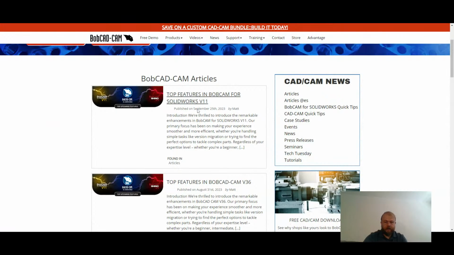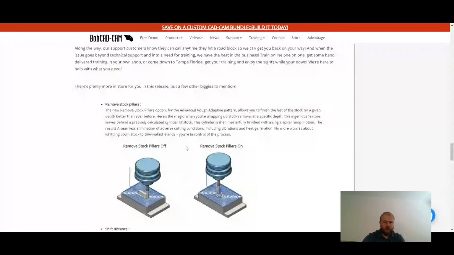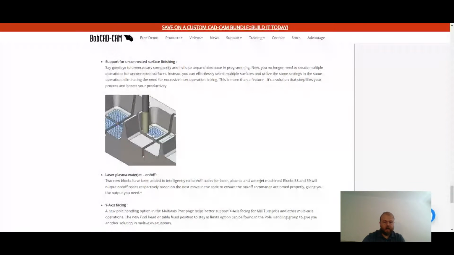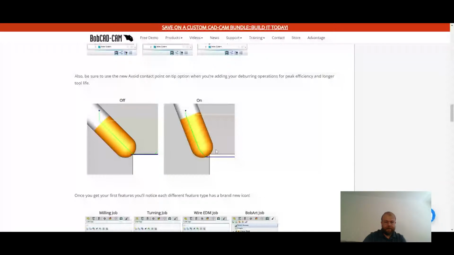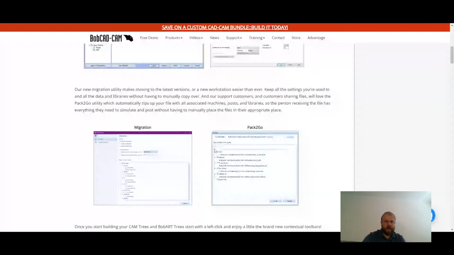So you can read through some of the other great options in the advanced UI further down the page with our remove stock pillars, shift distance. Some options like that will give you great step over abilities that we haven't had before. The migration and pack to go options are great too. So let's go over those now.